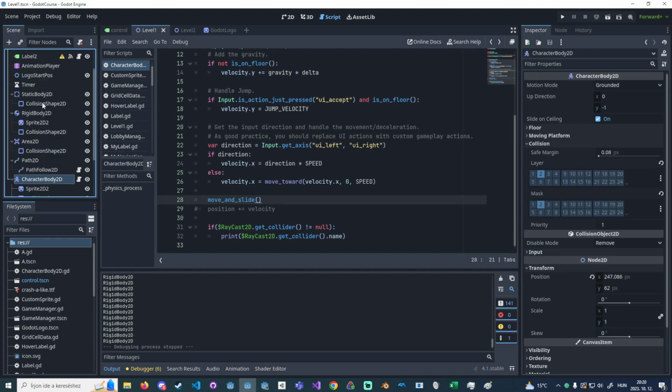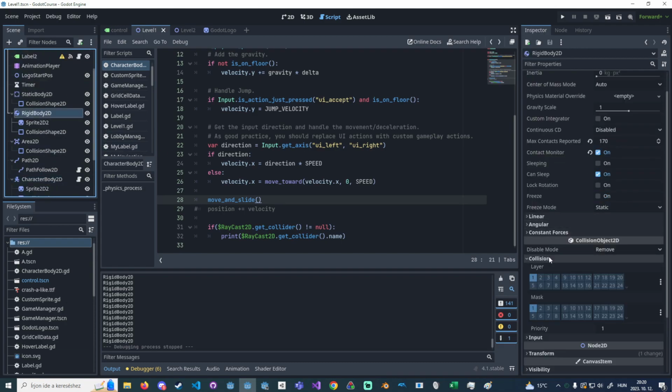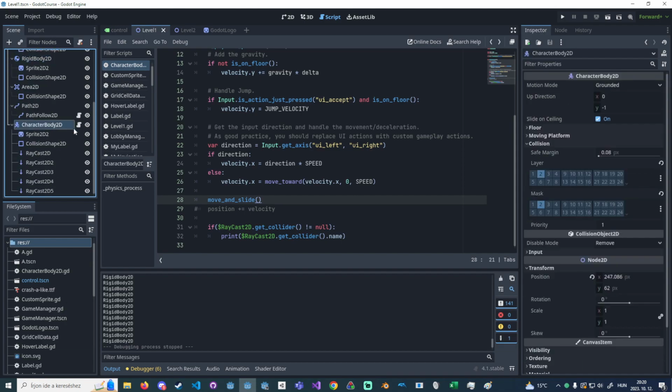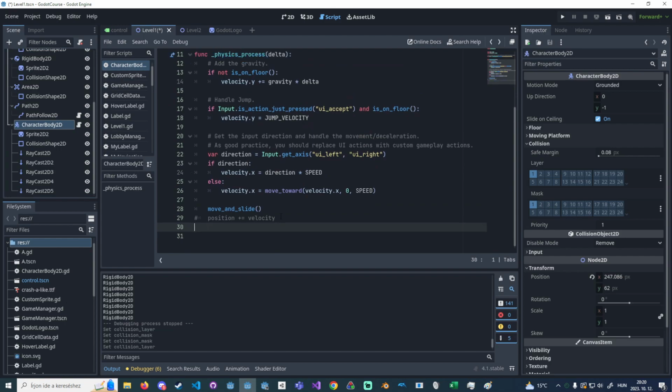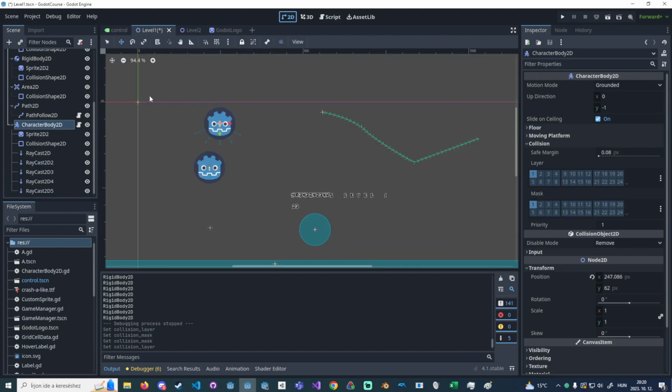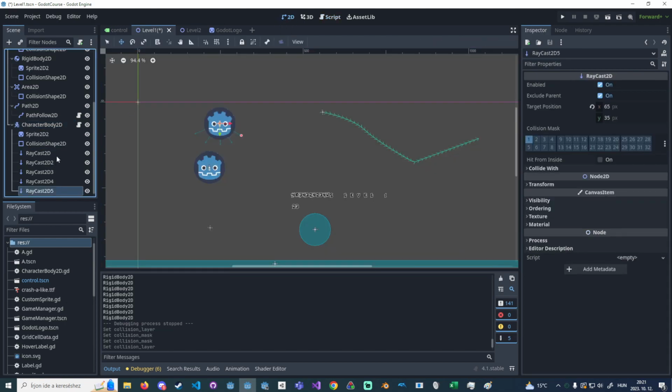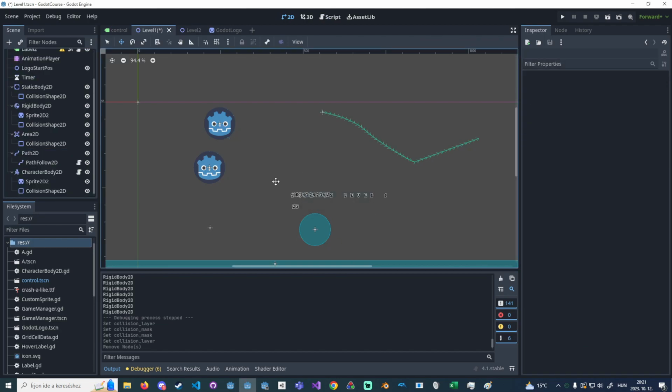Oh, and yeah, from the last time we have the collision layers also set to something else. So to be able to collide, let's do it like this. I'm also gonna remove the raycasts. Okay, there we go.